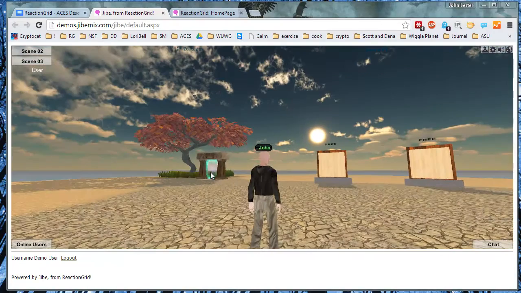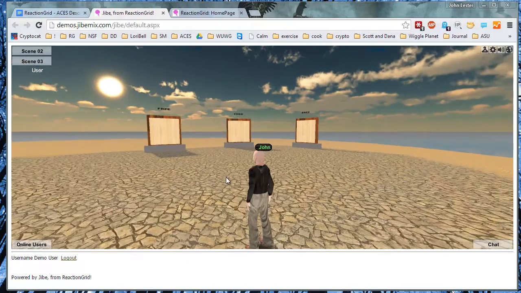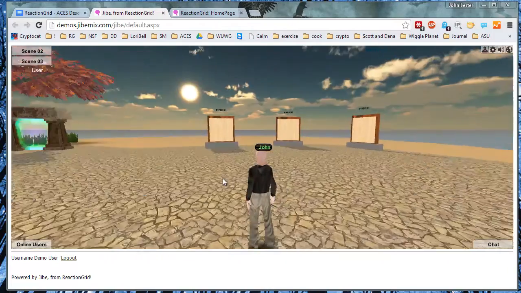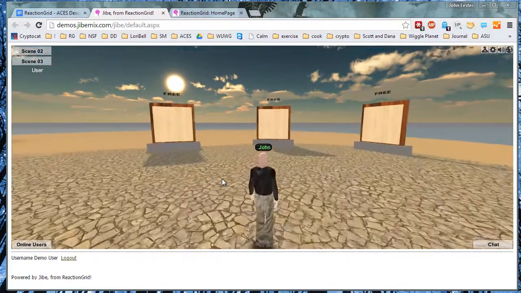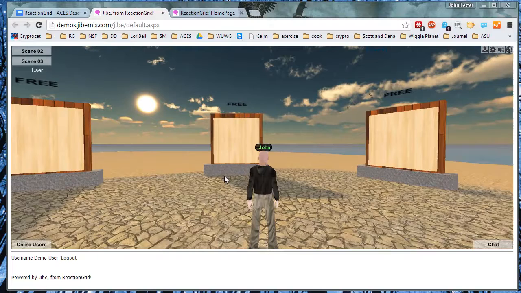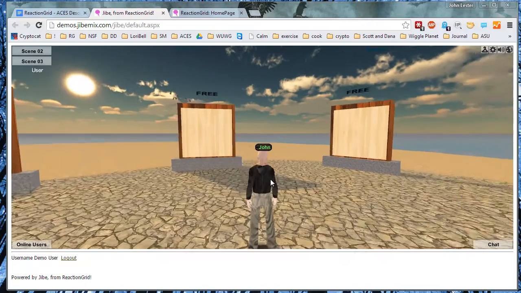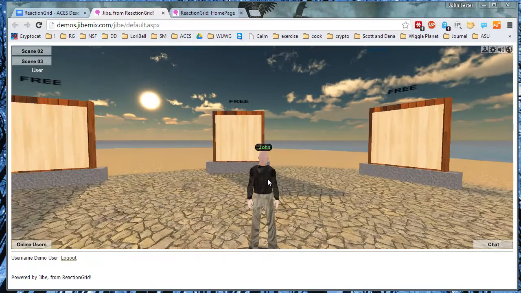And you can see this little demonstration area that I've set up. There's some ambient sounds, and there's some crows flying around. They land every once in a while. And you can see here are 3 blank boards. And you can see hovering over each of them is the word free. We've set these ACES boards up so that they are of the type that you could have any user come in and claim them.